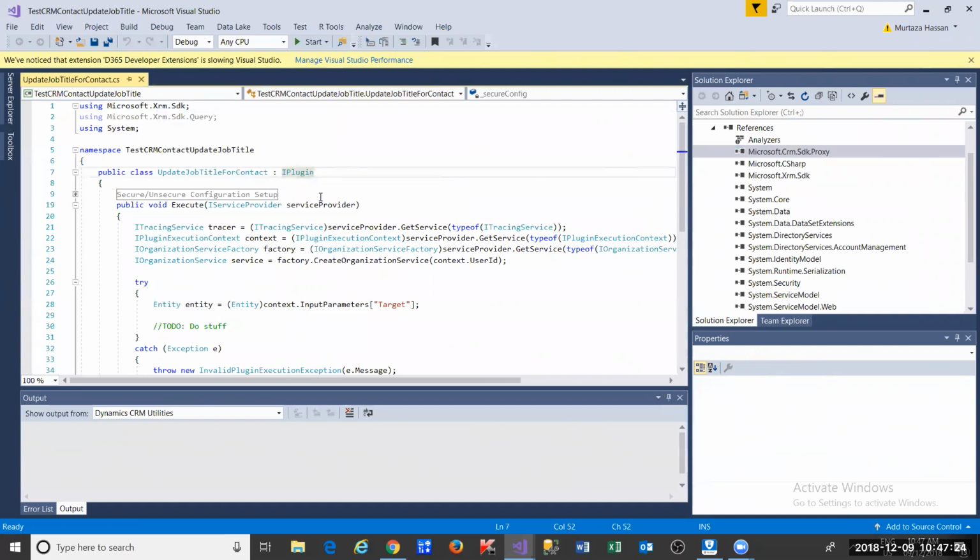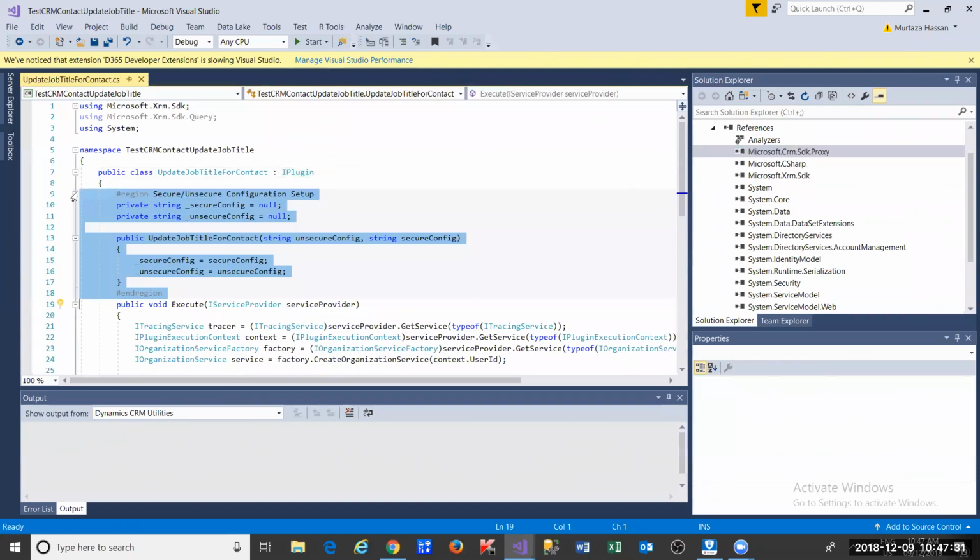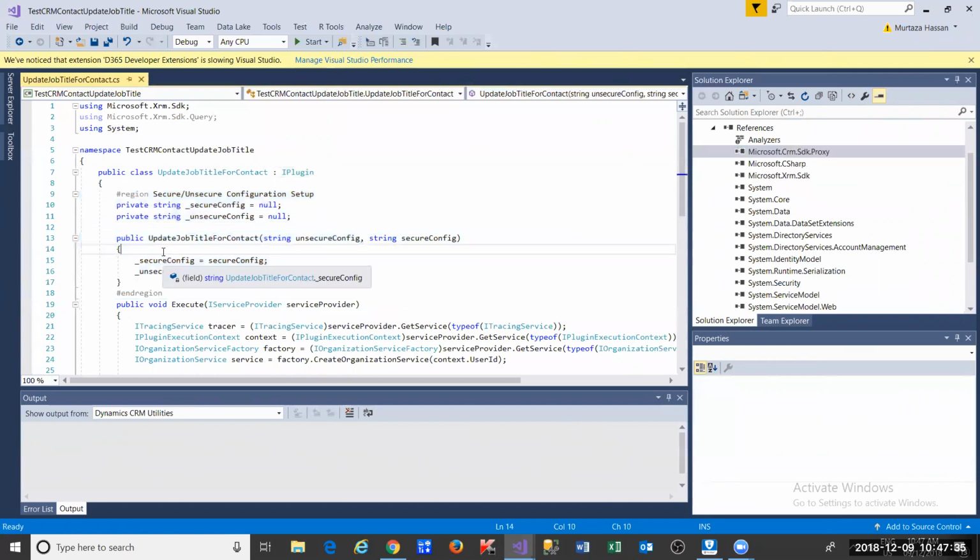All right, it has one method here. Let me just see what's this. All right, this is, I guess, secure config and unsecure config. Don't know what this is. I don't know if this is required.